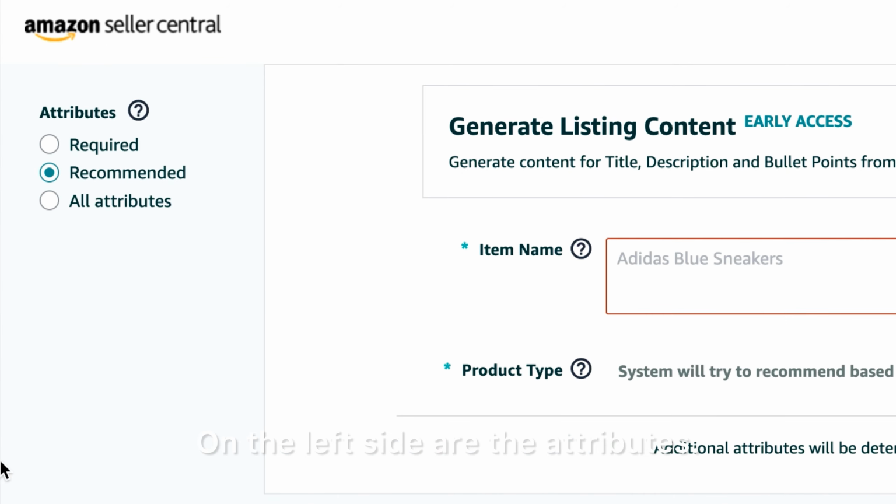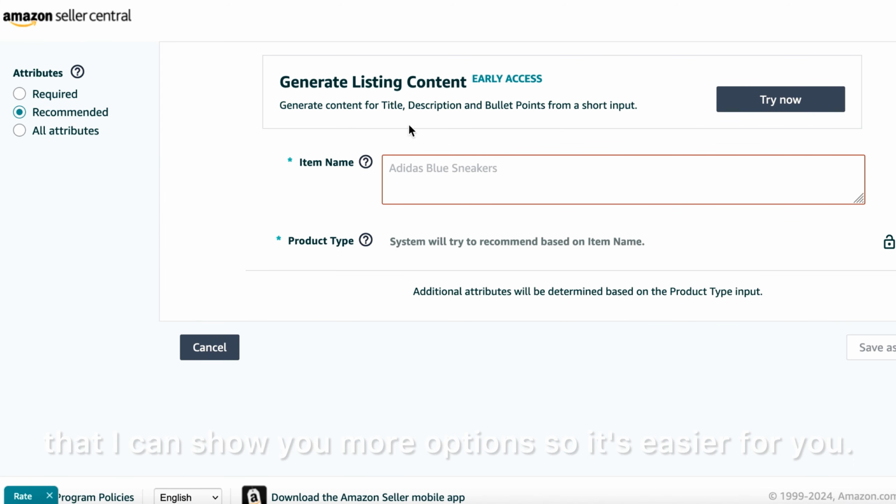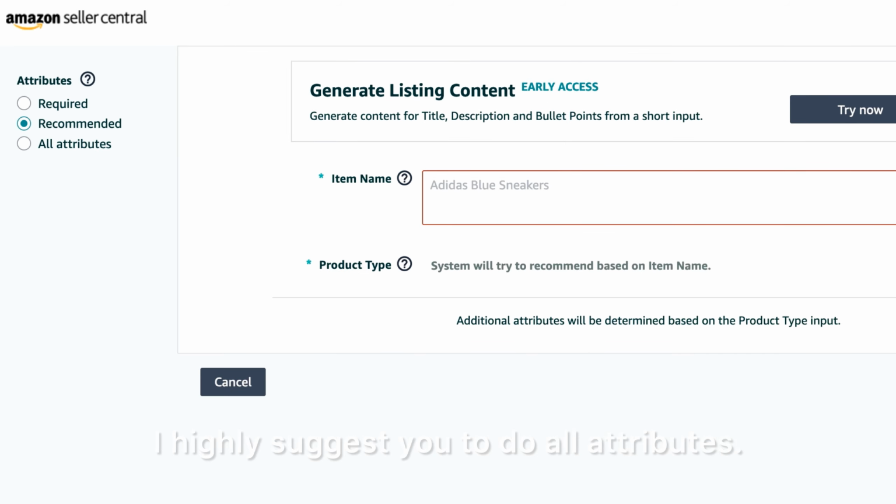On the left side are the attributes. There is required, recommended, and all attributes. I have selected recommended for now so that I can show you more options, so it's easier for you. You can start with required so that you can just fill up all the required ones at the beginning, and then you can go back and change it again and fill in all the more information that's needed. I highly suggest you to do all attributes. The more information, the better it is for your customers to buy from you.